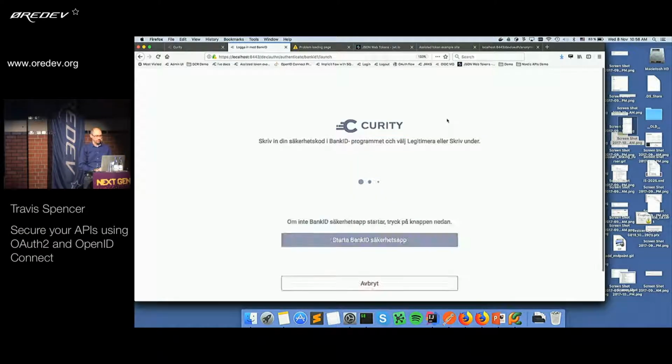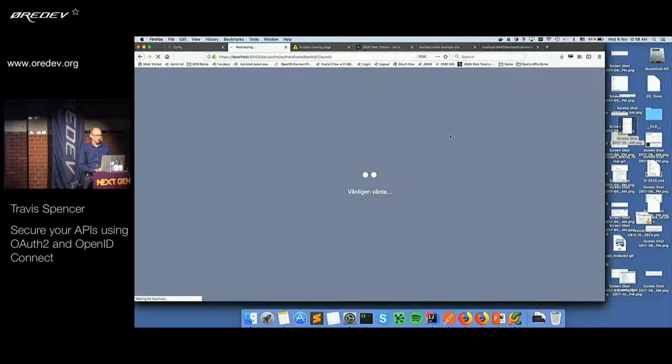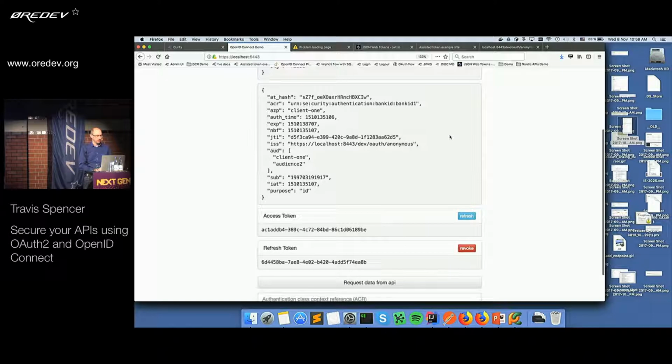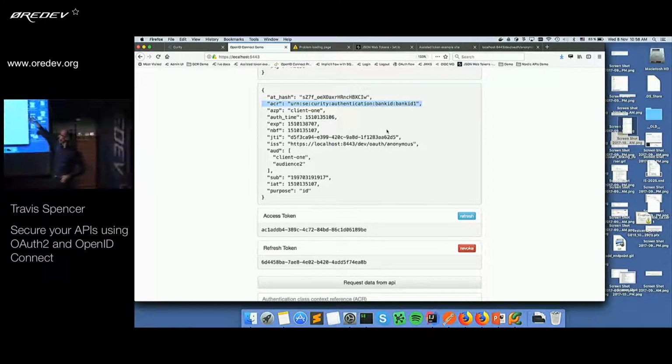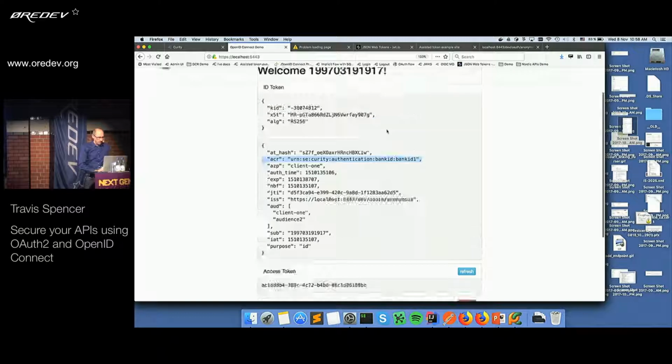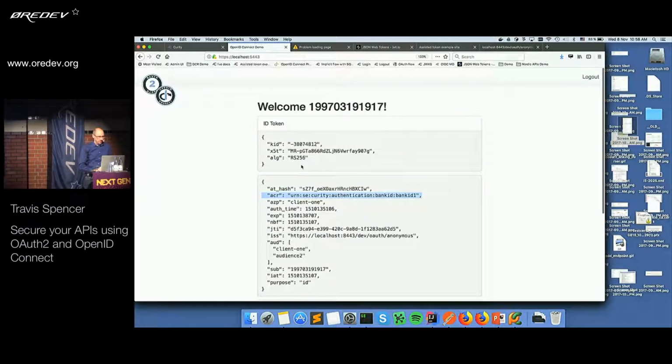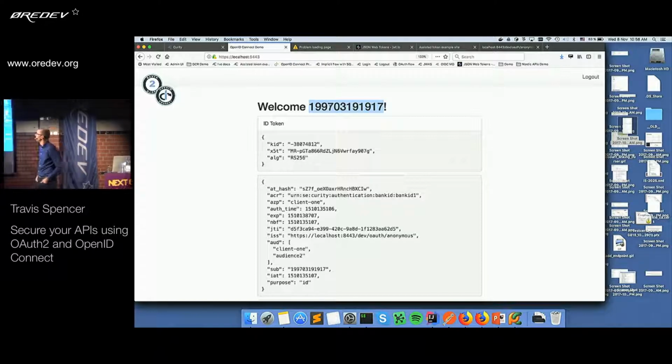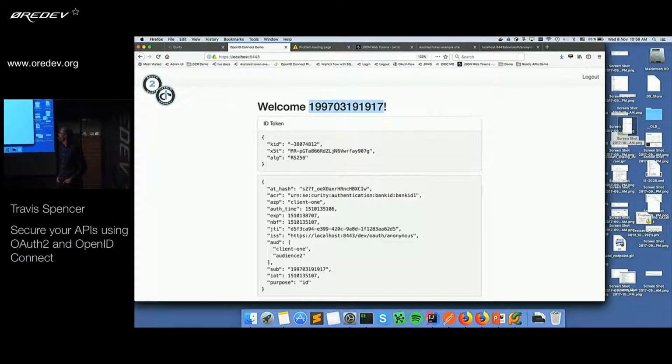For those of you who don't know, bank ID is a Nordic eID provider that most Swedish people have. There are equivalents in other Nordic countries. So now the application can see that the user logged in with bank ID. And I can even see that in the access token if I wanted to introspect that. And now the username has changed from John Doe to my personal number. That's not my real personal number, we're not that young.